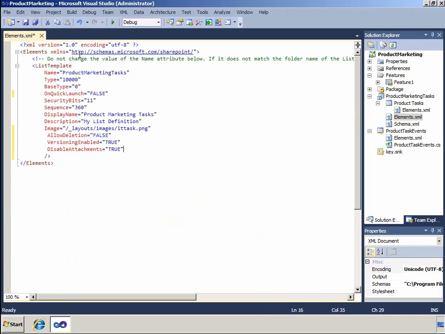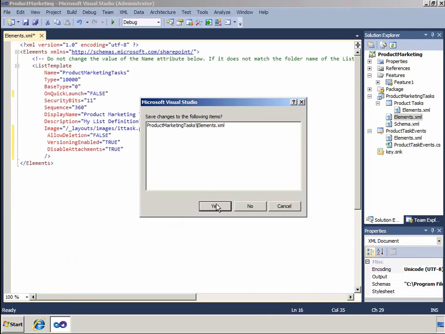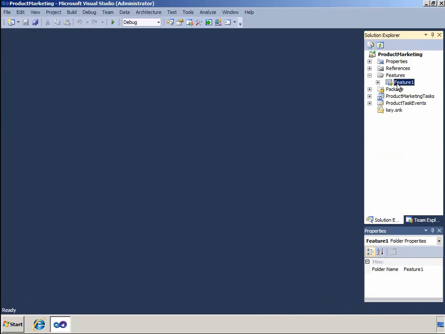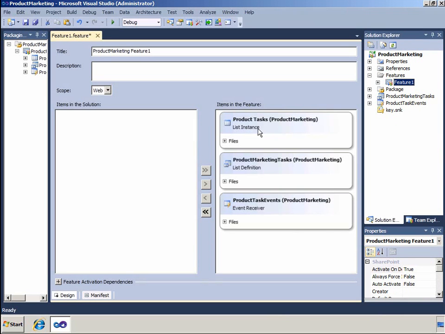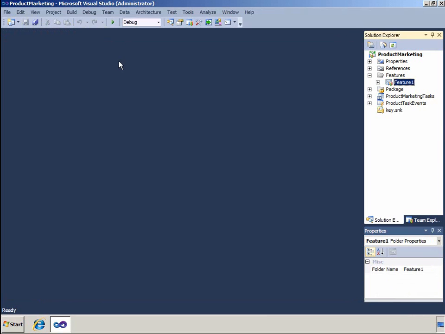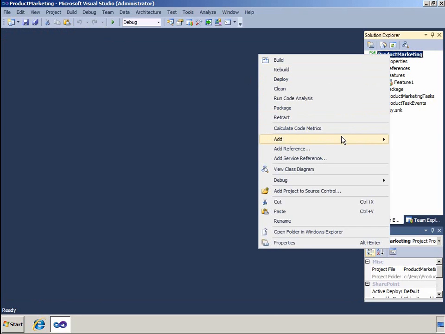Now let's take a look at our feature. Visual Studio has actually added the event receiver to the feature, so now we have three items: the list instance, the list definition, and the event receiver. Now if that was not appropriate, you could of course remove one of these items from the feature package and put it into a new feature, and Visual Studio would deploy them as separate features or separate entities.